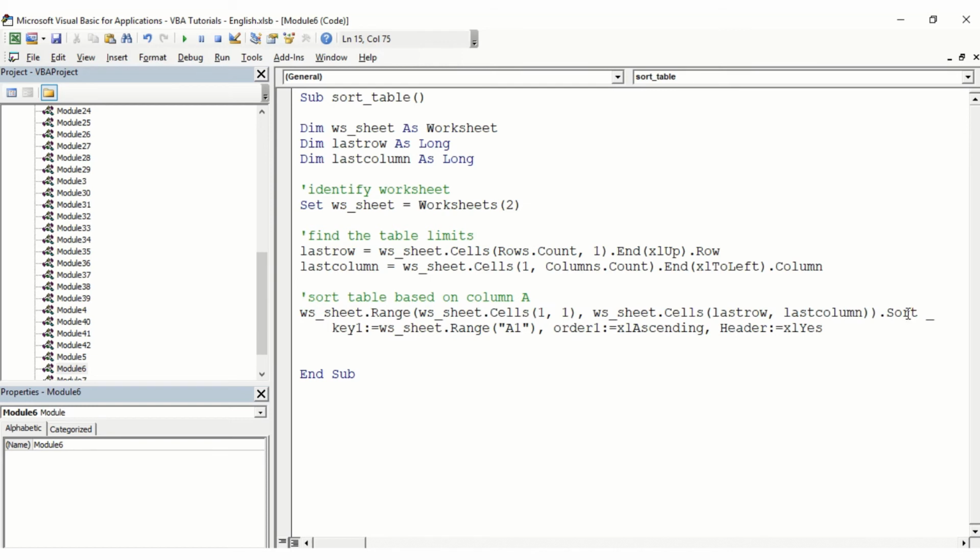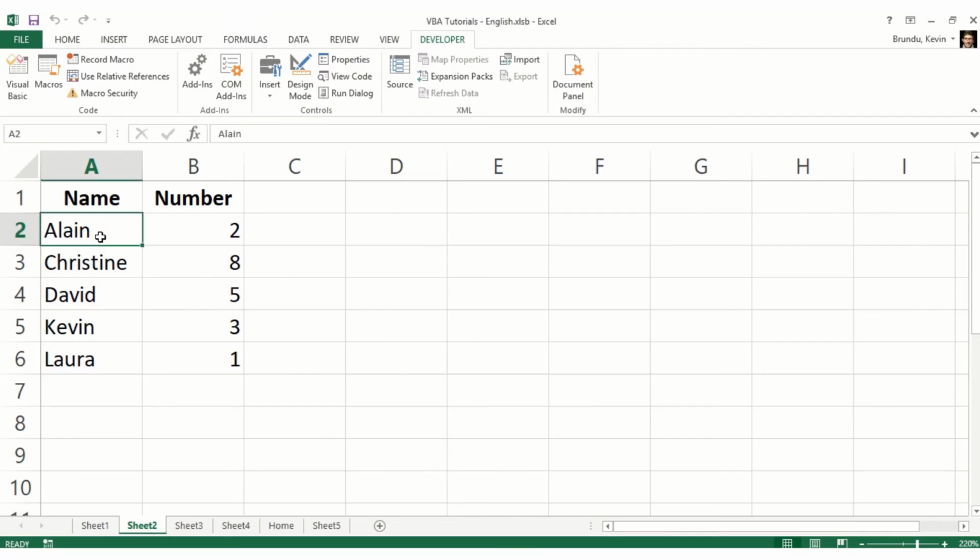Then we say dot sort. And we're going to use the key number 1 with the range A1 here, and the order is xlAscending. Okay, and so by just starting the macro here, which I did, we're going to notice right away that all the names and the data have been sorted alphabetically according to what I needed, meaning from the column A.